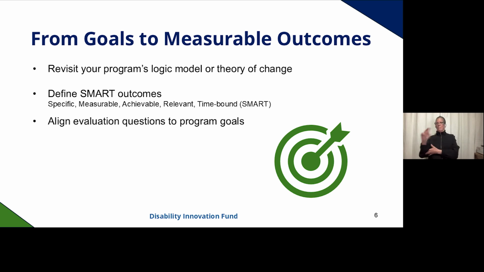Your evaluation questions serve as the backbone of your design. Ask things like, how well did this program get implemented? What changes occurred for participants? These questions should tie back to your program's goals and be specific enough to answer with data. Avoid overly broad questions that are hard to operationalize.